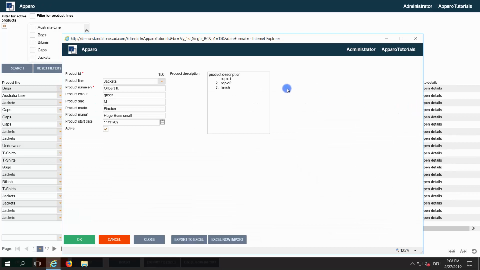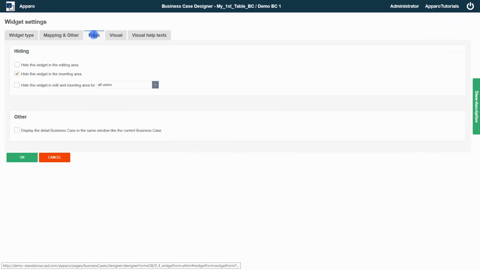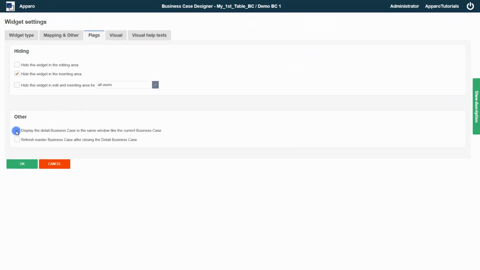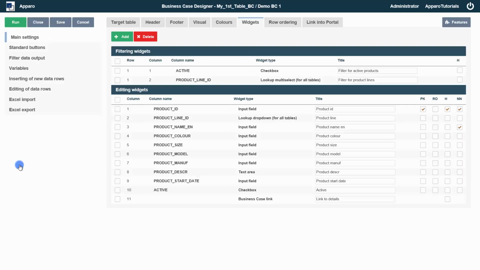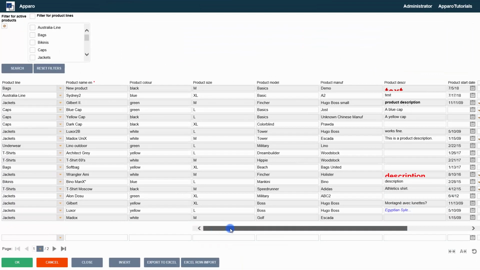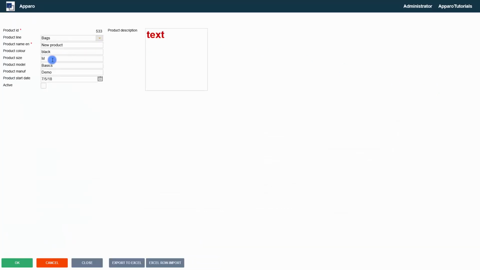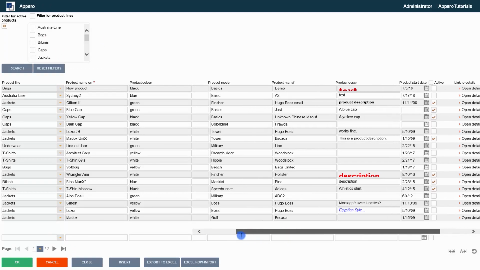The detail window opens, and we can change data. We are trying another option. Opening the details in the same browser window allows us to automatically update the master view, so that the data entered is immediately visible. We will change the product size of the first entry. The close button also saves the changes.